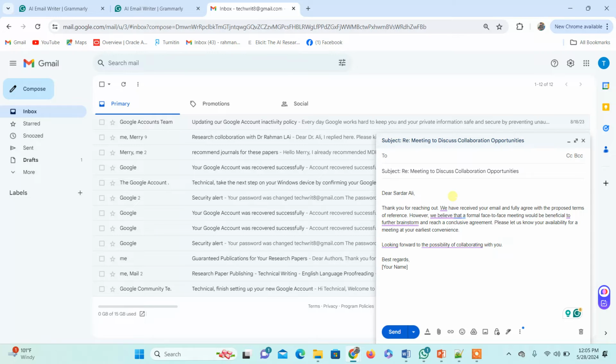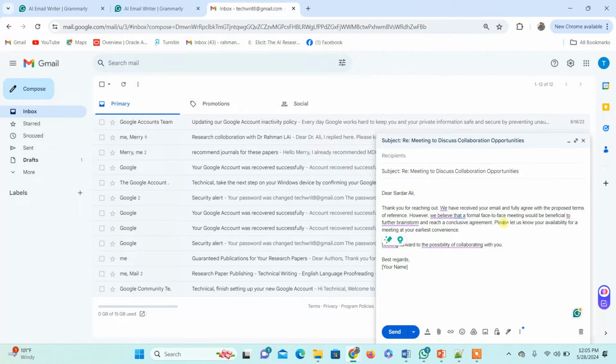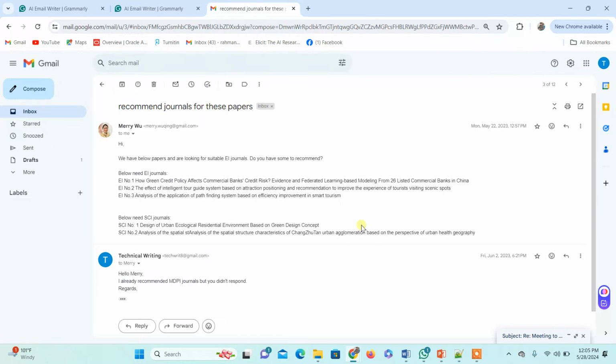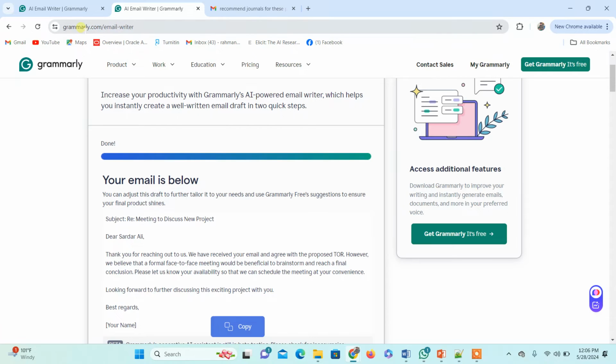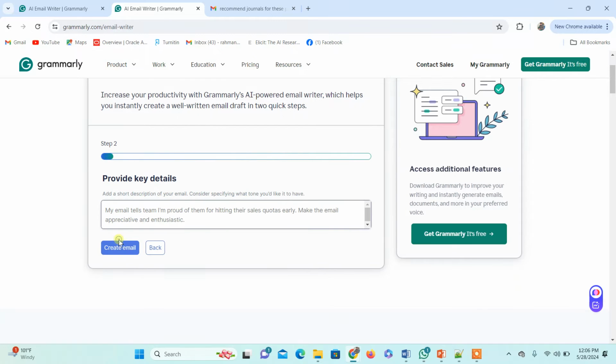Here, this AI Email Writer will not only help you to write your email, but it can also help you to respond to received emails very quickly. So, for example, if I have a number of emails which are received, and I'm going to respond to this email, I'm going to this tool again and refresh it to write a response email to this one. So for example, this response was supposed to go to Mary, and I'm going to continue.